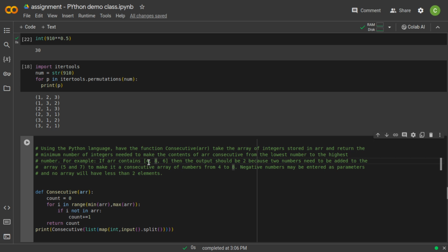Then we will have a consecutive array, meaning no value will be missing. We'll have 4, 5, 6, 7, 8. So that means the output should be 2, because two numbers need to be added to the array, 5 and 7, to make it consecutive from 4 to 8, like 4 5 6 7 8. All the values will be there.